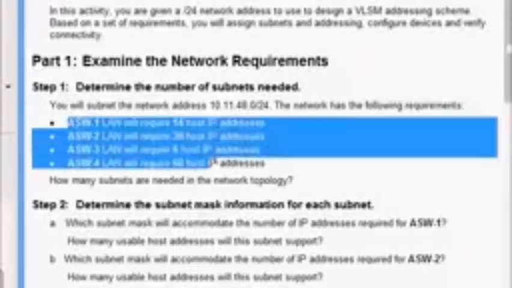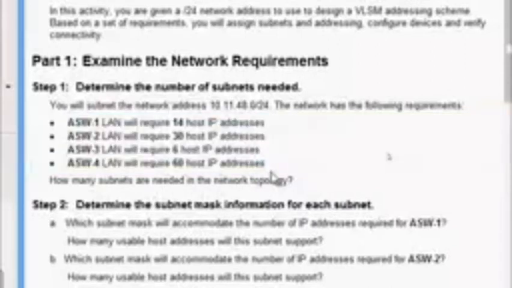Here we can see that the ASW1 LAN will require 14 host IP addresses. ASW2 LAN will require 30 host IP addresses. ASW3 LAN will require 6 host IP addresses. And ASW4 LAN will require 60 host IP addresses. So how many subnets are needed in the network topology? Right, we will see that.